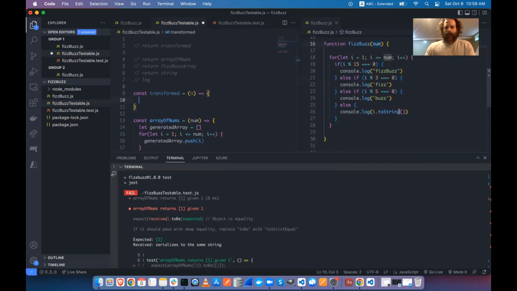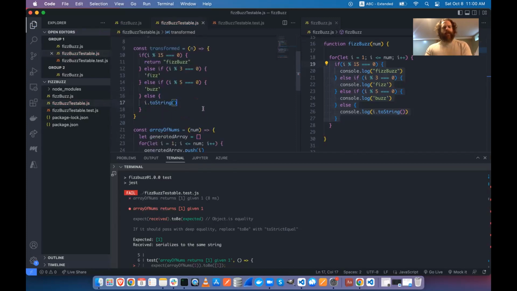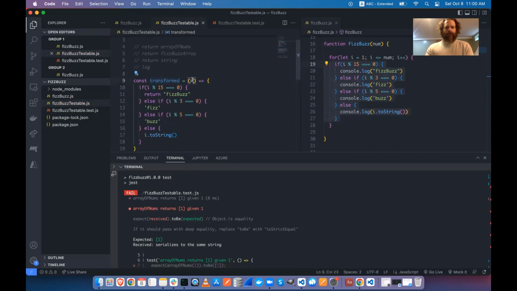And then I'm going to copy and paste all this logic. The core logic is going to be the same, except it's not going to console log, it's just going to return. And because it returns, we can actually examine it and test it. Okay, so this transform function takes an integer and turns it into a string. So now I can go back to our tests.